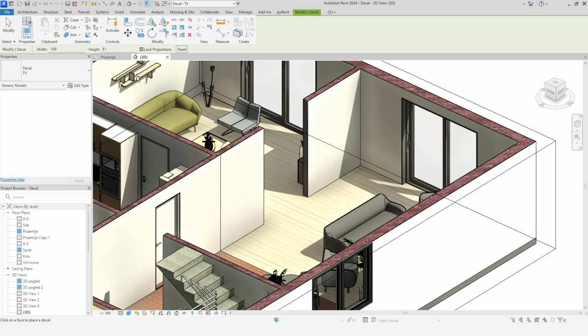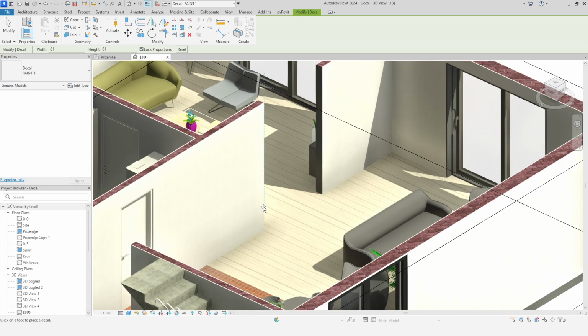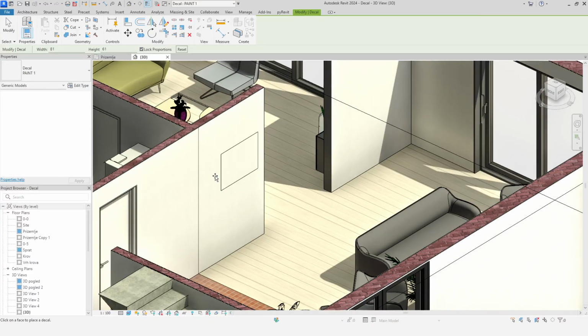When the decal option is active, we see the Modify options open, where we have width and height, as well as lock proportions and reset. Here, we can make adjustments. In the Properties panel, we see that the currently active decal is the TV, the last decal we created. Clicking there, we can access all other existing decals. We can select any decal. Let's choose Paint 1. We can place decals in 3D view, for example like this.